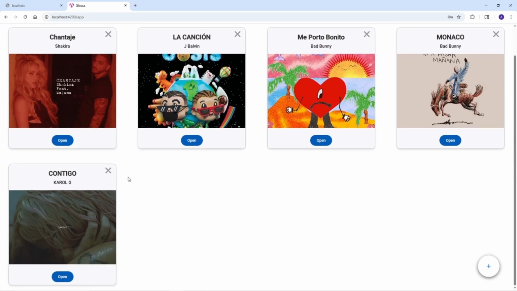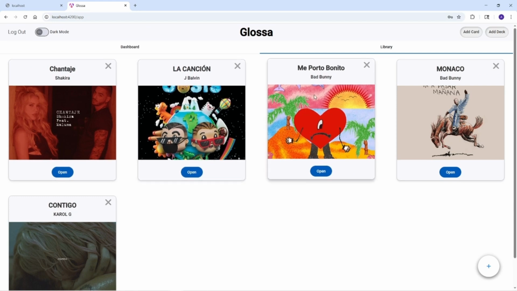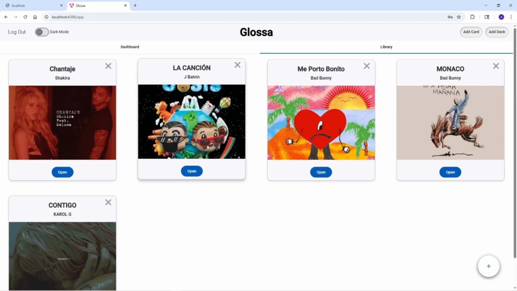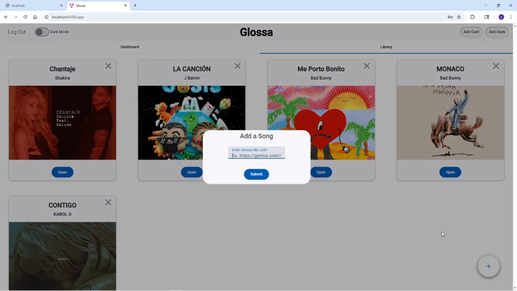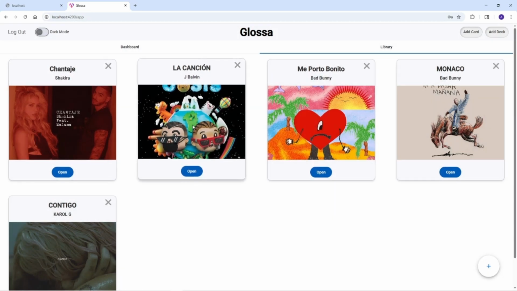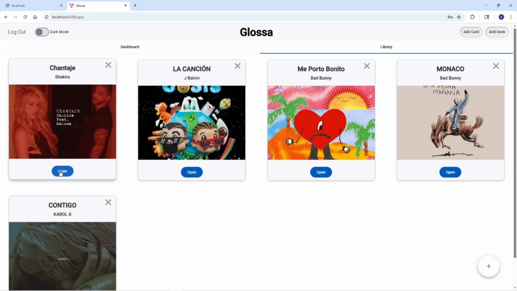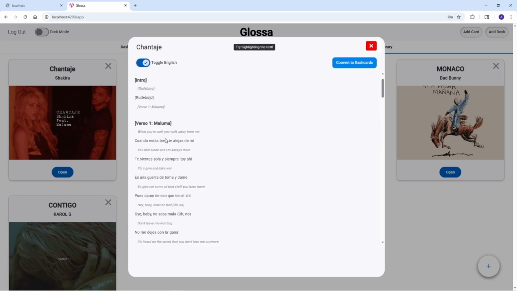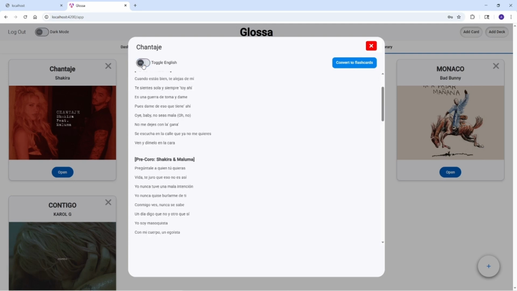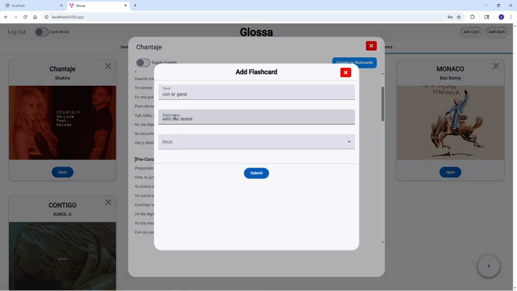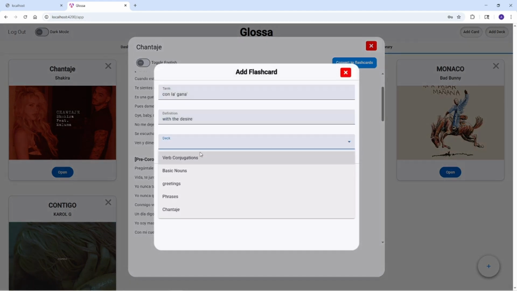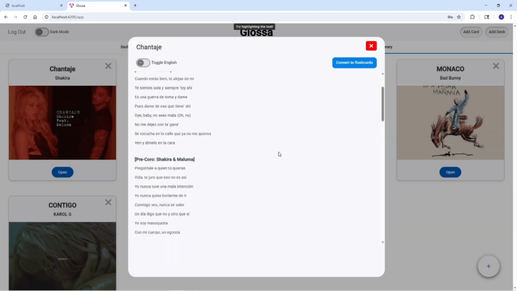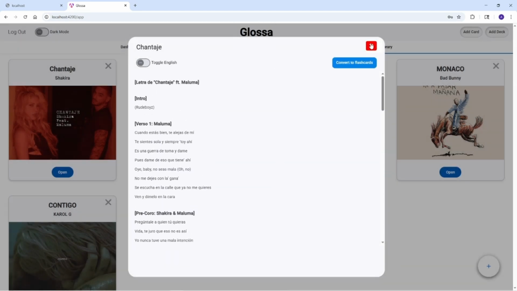So here is the library. These are different songs that you can add. Let's say you really like Shakira or you really like Bad Bunny. You can add their songs here by just copying and pasting a URL, and it will display it here for you with the image. And then if you click on this right here, you can see the lyrics, toggle the translation so you can see them in English, right? Or if you want, you can just highlight, let's say, not even a whole verse, maybe half a verse, maybe just a phrase. Con la gana, desire, you can add that here, right?